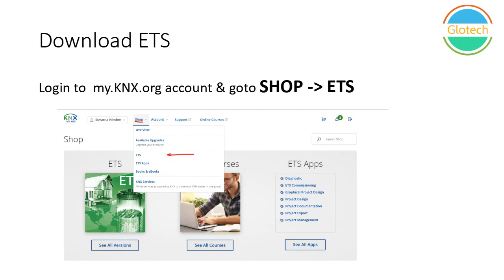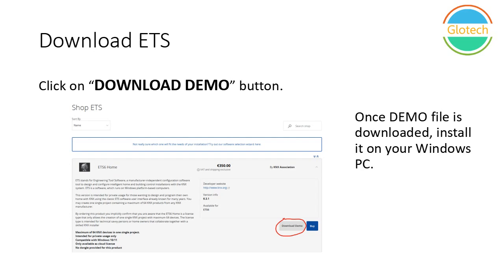Next, click on the Shop menu. Next, click on ETS. Now click on the button saying Download Demo. This will download a demo version of the latest ETS. After download, one needs to install it on the PC. Make sure it has Windows as operating system.